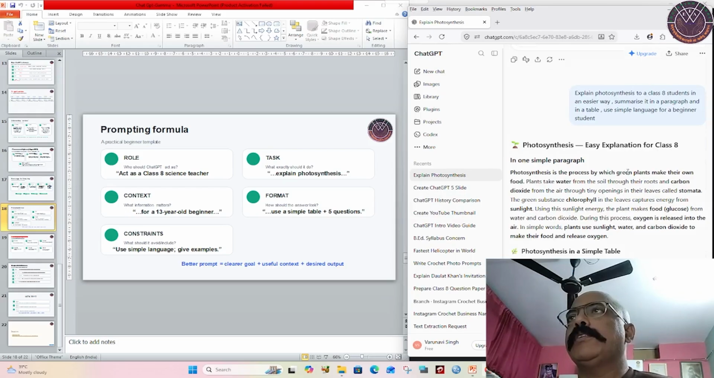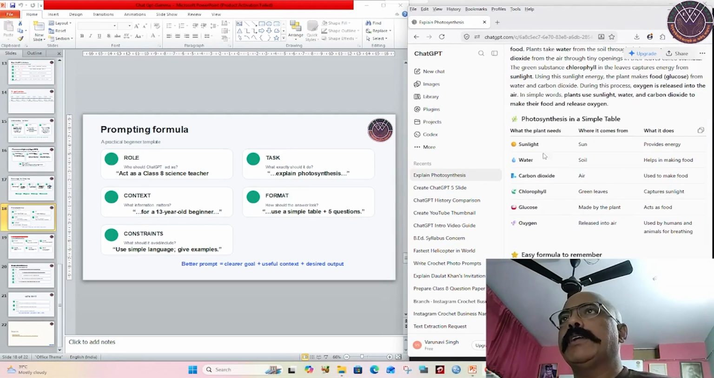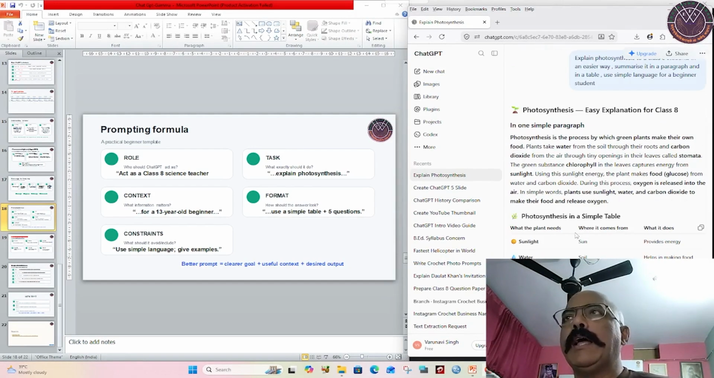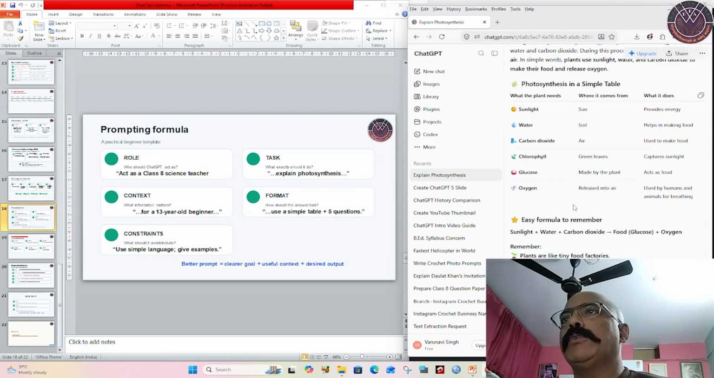See, this is the photosynthesis explanation for class 8. This is one paragraph in which photosynthesis has been explained in very easy language. You can see that it is in very easy language. Then, as I told it to give it in a table, you are getting a table here. As you are increasing the quality of the prompt, in that way your result will also become better. So this is the way in which you can use ChatGPT.